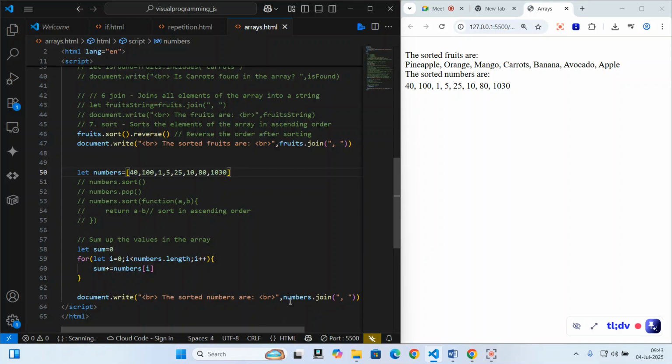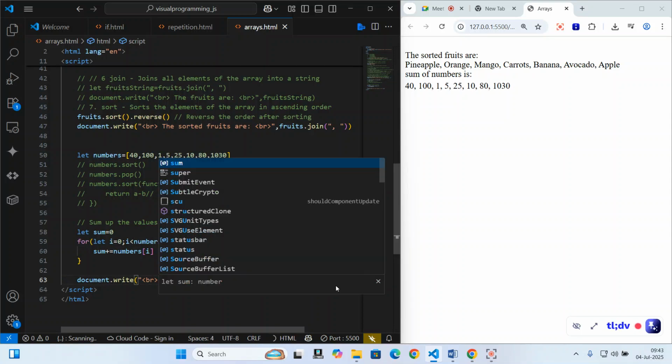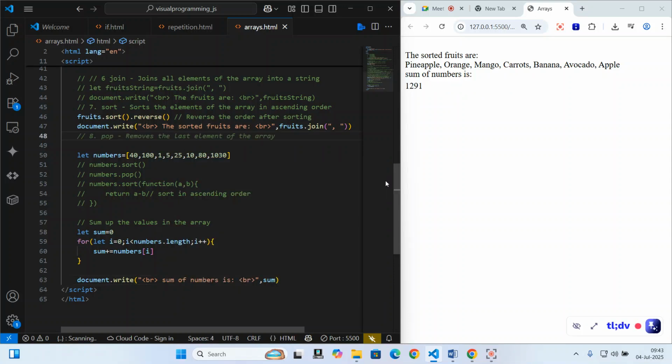Then from here, I'll simply say the sum of numbers is, and then here, instead of that, I'll simply put the sum like that. So when I do that, you'll see the sum of all those numbers is 1291. That is 1291. So if I add all these things together, that is what I end up with.